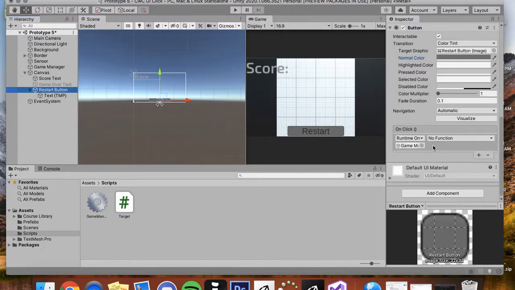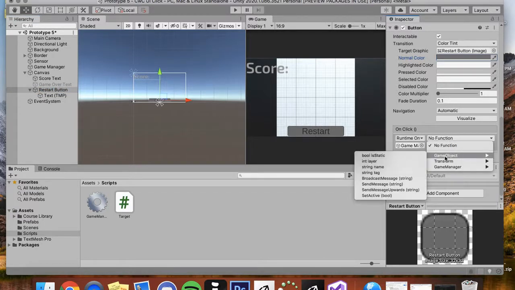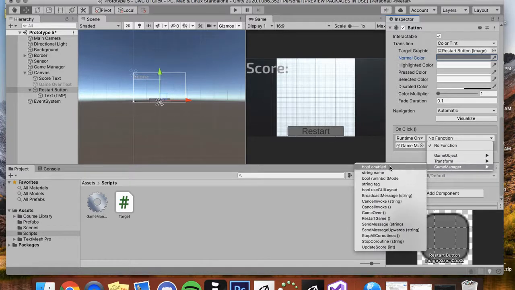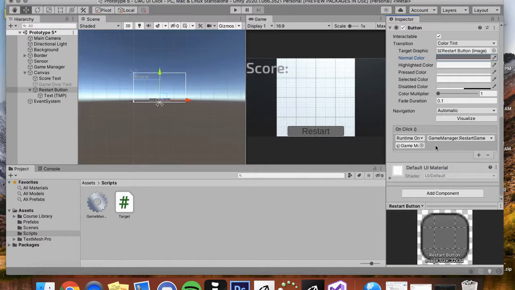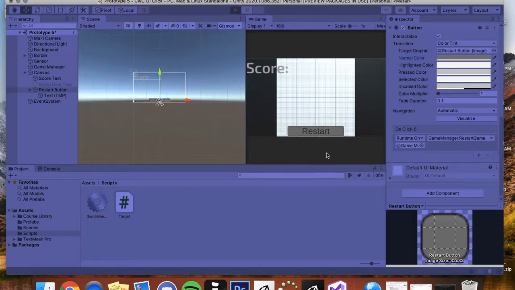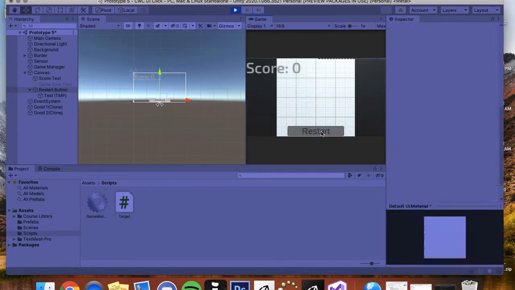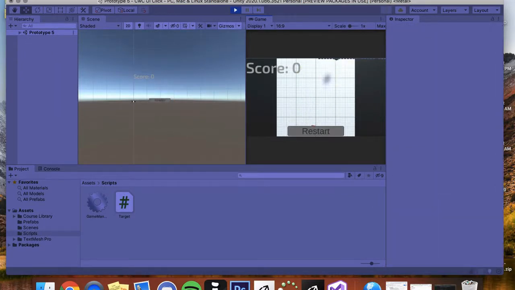Boom. And now this No Function option picks up and asks which of those functions we want. We can call a function from the game object, from its transform, but the game manager itself has all the things that it can do, and one of those things is restart game. There you go. So now, whenever we click this, it will find the game manager and run restart game. So let's see if that works. Now, I don't want this to be there. I'll just click restart, but you can tell it did restart the game.